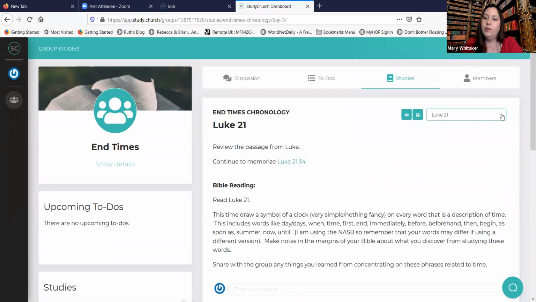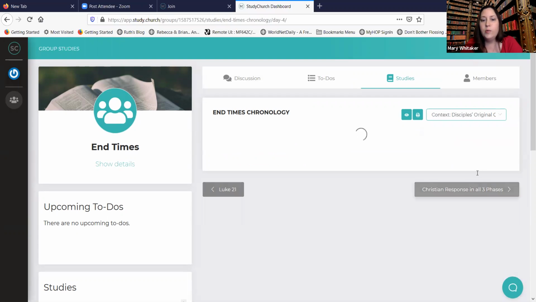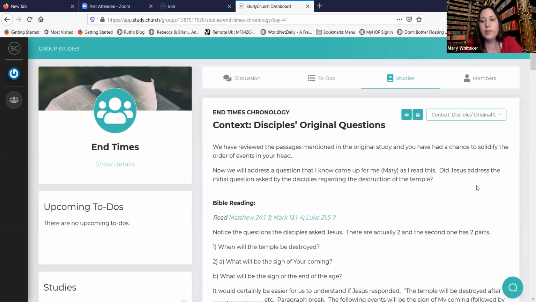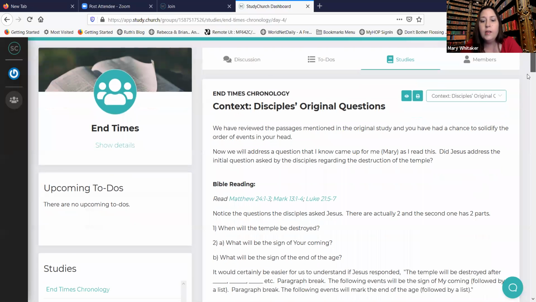Okay, go to the drop down, and then you're going to choose this next thing that says context, disciples' original questions. So Ruthie and I kind of went back and forth when we were first discussing this, because it's very important for me to understand the context. And the disciples ask a very specific question about the temple. And so I had a lot of questions about, was Jesus just addressing the end times? Was he talking about the temple that was destroyed in AD 70, etc.?